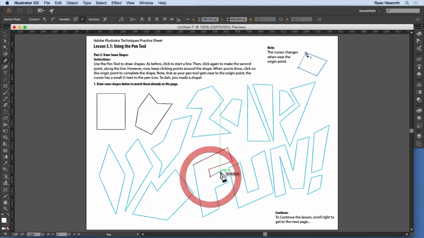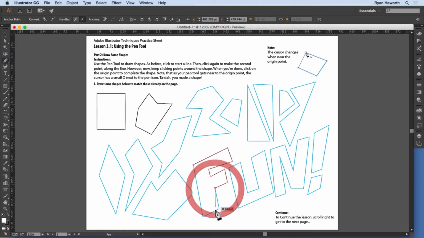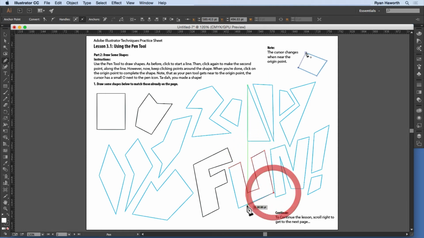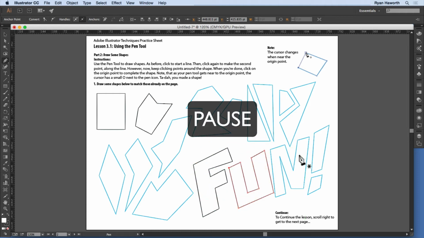And again, I will pause the video so that you can take your time. Actually, I will have you pause the video because I can't do that for you. So go ahead and pause the video and take your time filling out all of these shapes here with the pen tool, clicking around the points, and then pick it back up when you're done, and I will see you in the next little section.